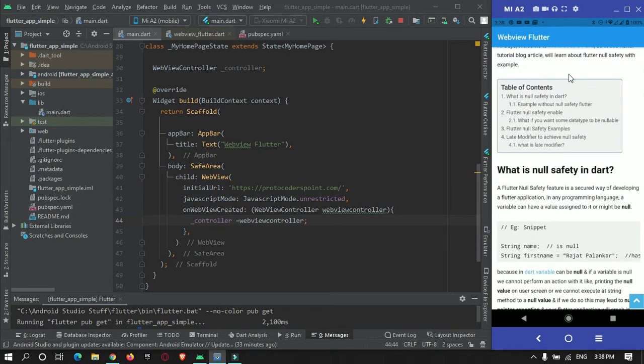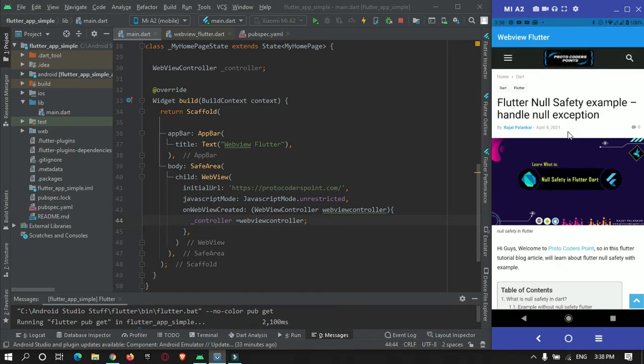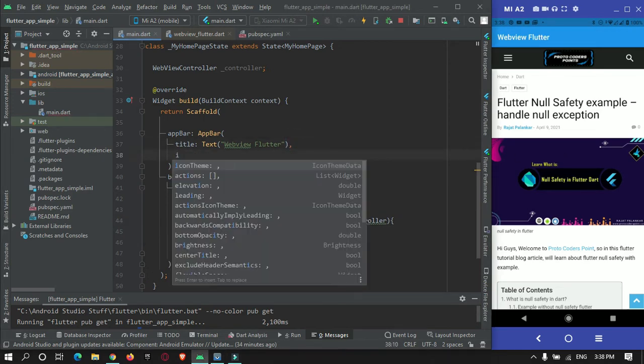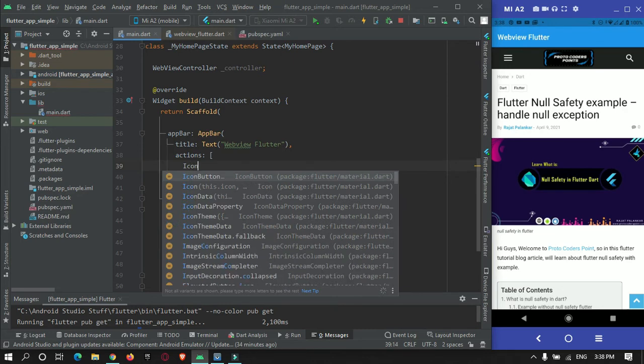The problem with this is that the user can't navigate backward or go forward. To solve that, I will add two buttons in the app bar so that the user can navigate forward or backward on this page. For that, in your app bar I will make use of actions. In the actions array I will add two icon buttons.